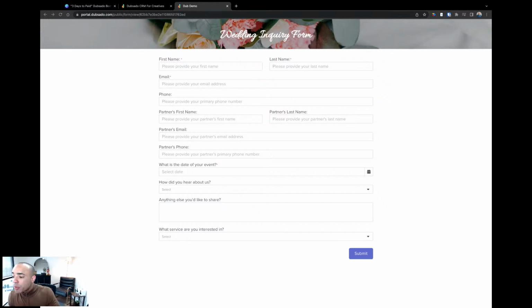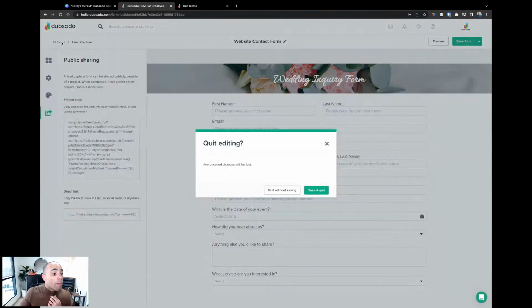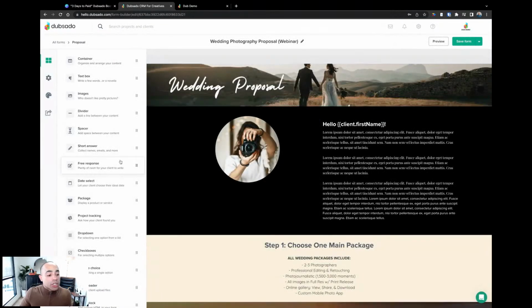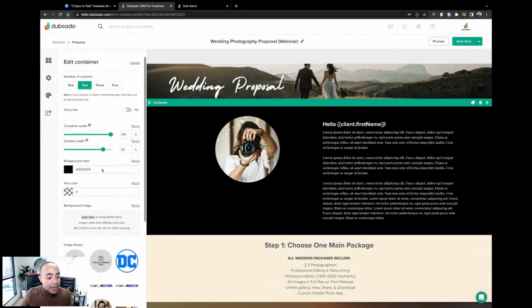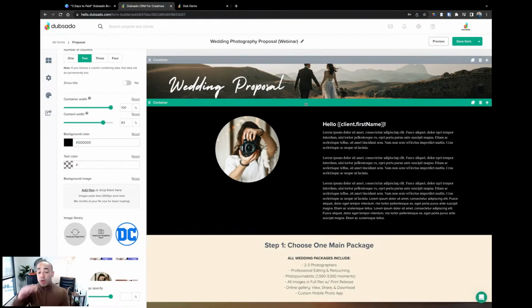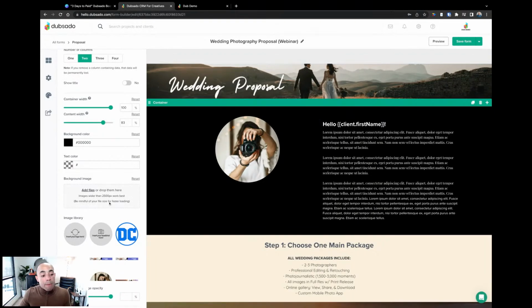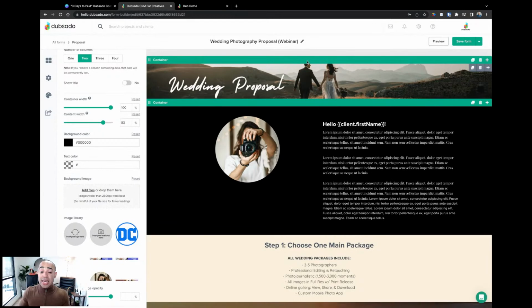Is there a place where it specifies the best sizes to create the banner heading sizes for images? Yes. So in your actual form, let me go back over to the proposal. What you'll want to do there, let me click on the container. So on the container, if you have a container on your form, right here in the background image section, you'll see that there's a little text piece that says images wider than 2500 pixels work best.